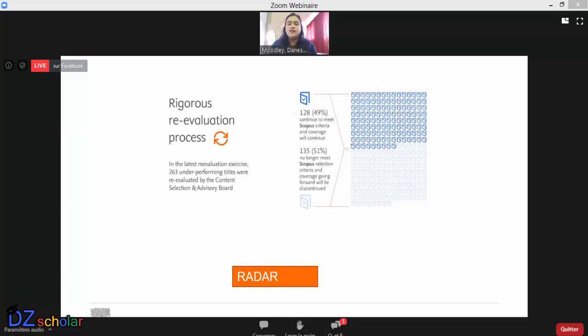All journals identified by the RADAR tool will be re-evaluated by the Content Selection and Advisory Board in the year of identification. The Content Selection and Advisory Board review is based on the Scopus title selection criteria and may result in discontinuation of the journal's forward flow from Scopus.